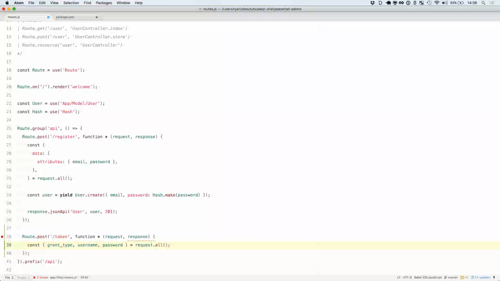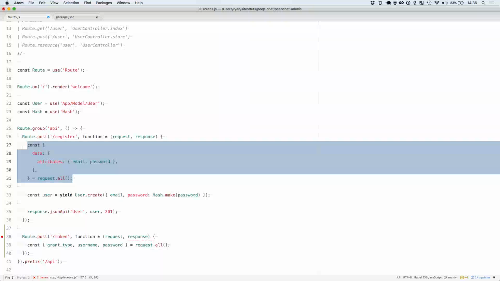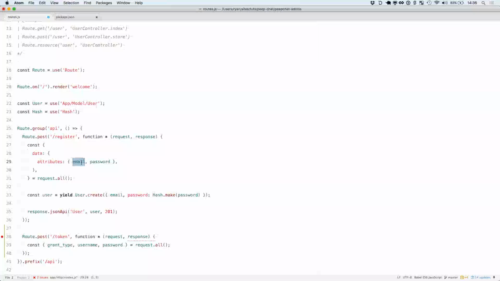So one of the things you'll probably notice is this does not look like most node frameworks that you've done, and I'm actually stealing that directly from my time using Phoenix. I like destructuring, especially when you have to grab things out of something like JSON API format.